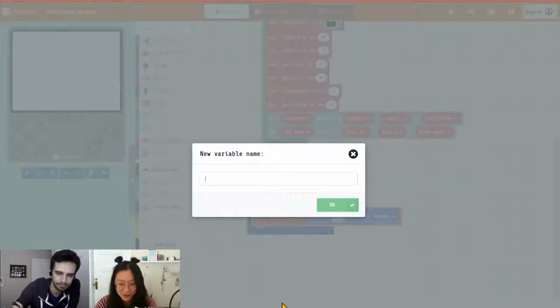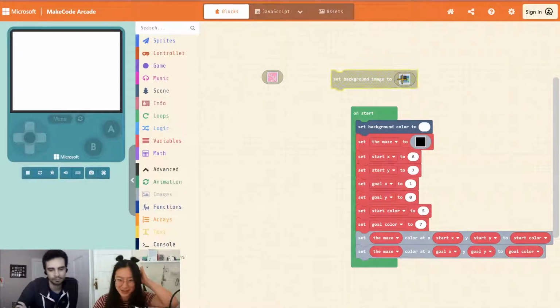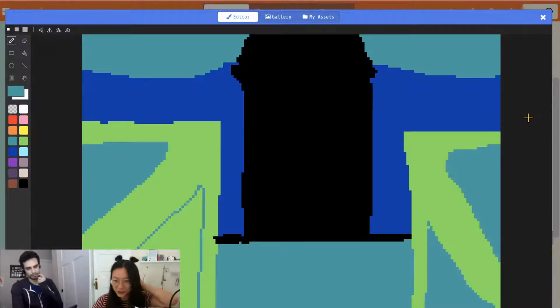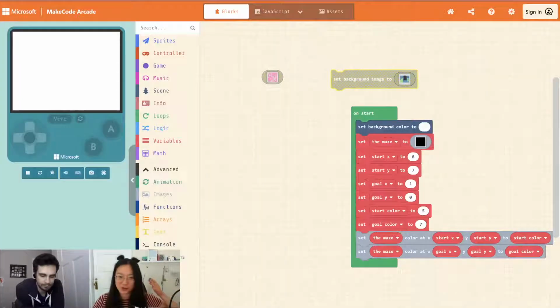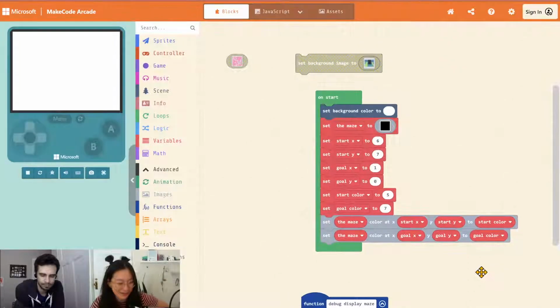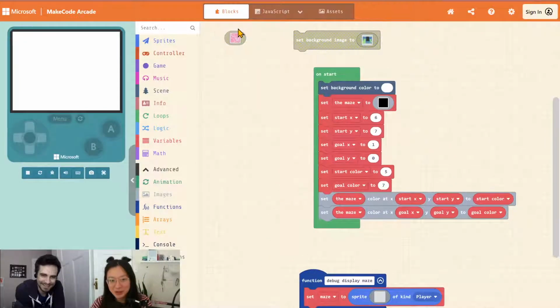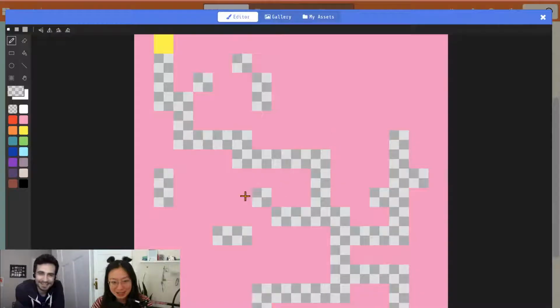New variable, goal or maze. We're trying to make a 3D maze like this, where you can go left, you can go right, you can go straight. You know what? Maybe we should have just done a preset maze instead of a randomly generated maze. But we're trying to make a randomly generated maze, so we thought we would represent the maze as an image, and then have this be a path.